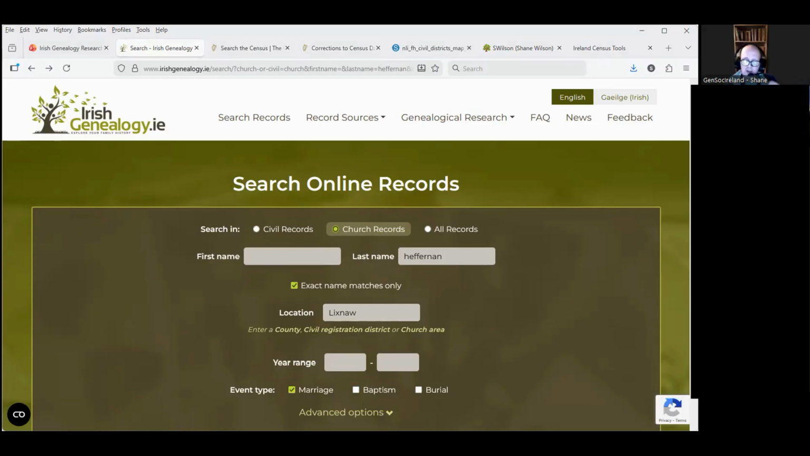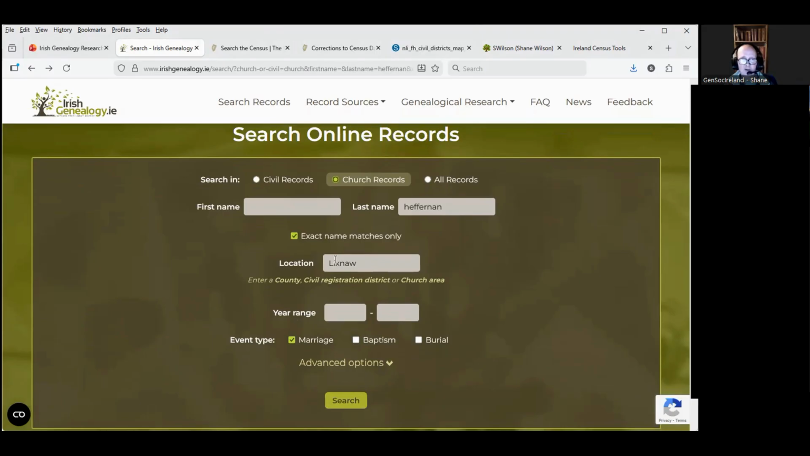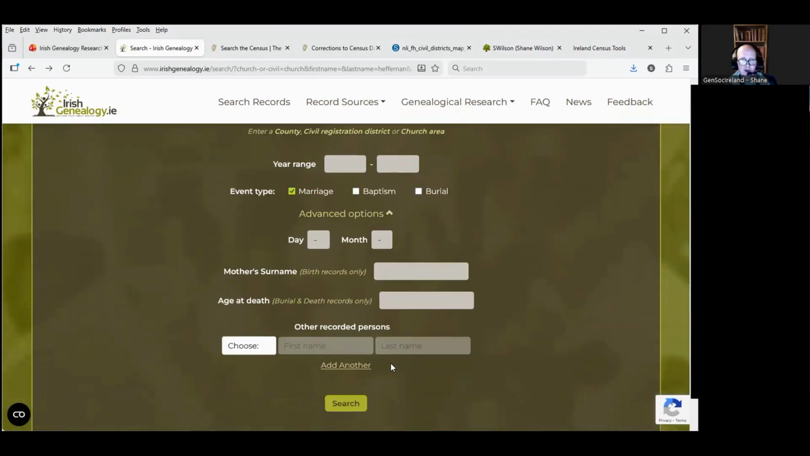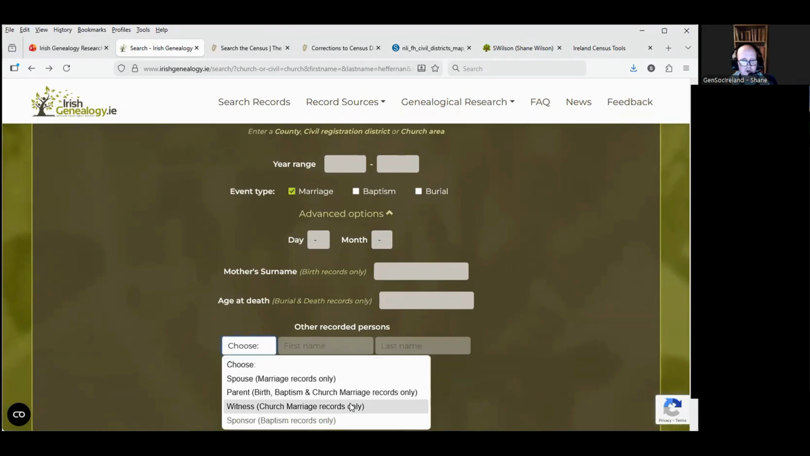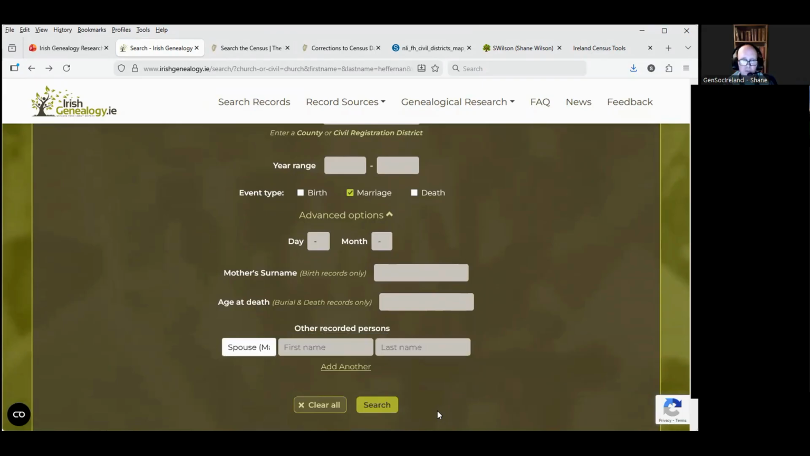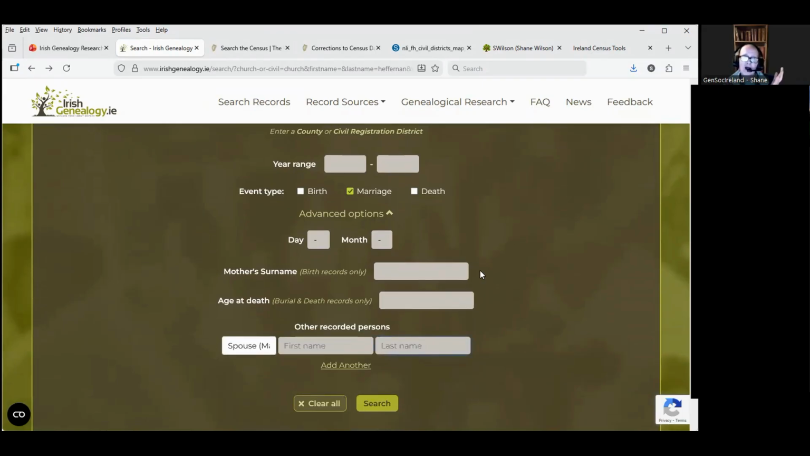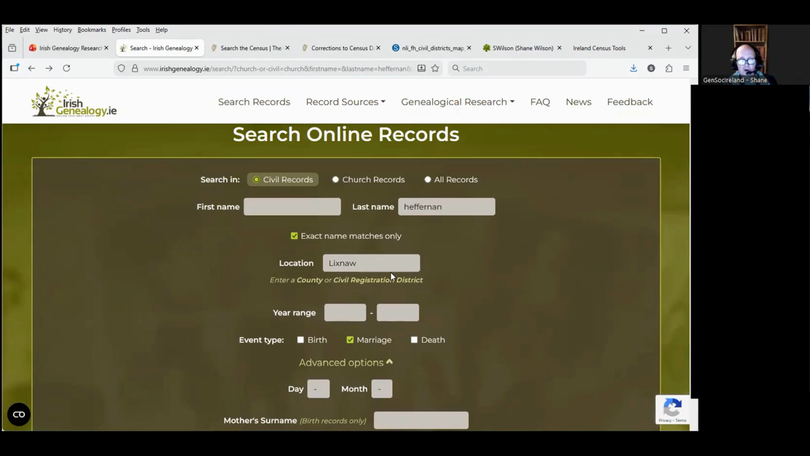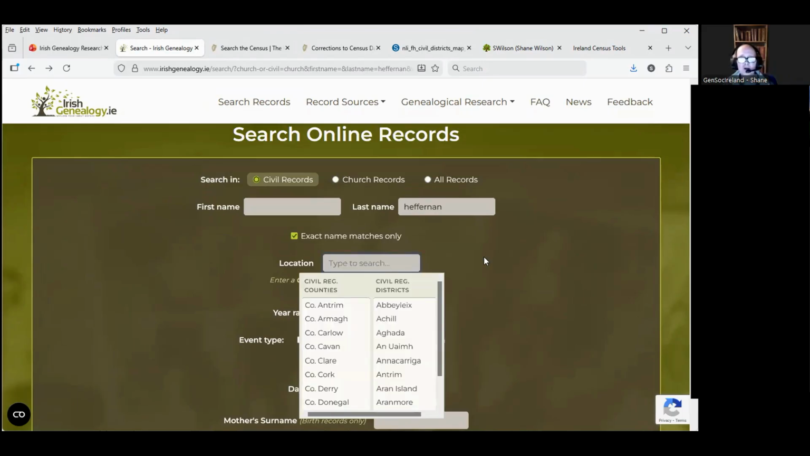Similar records, it picks up, you're basically looking through the entire transcript when you put that in, which means a lot of the time these advanced options are not really relevant because it's searching everything anyway. So you can search for a sponsor, you can search for a witness, either parent. And the spouse feature does work on civil records. So you can put in the bride's surname and the husband's surname and find records and narrow it down. That does work.